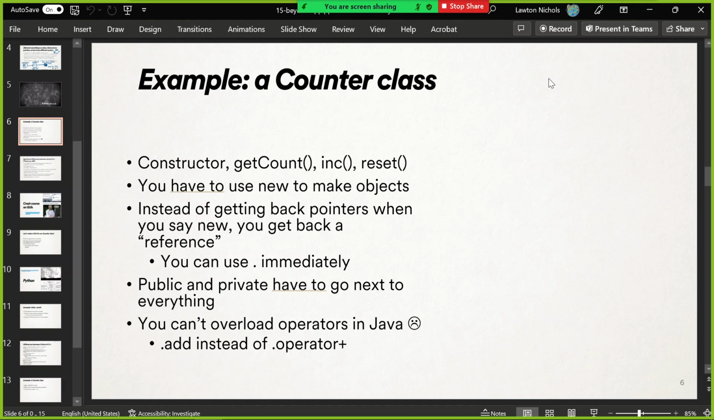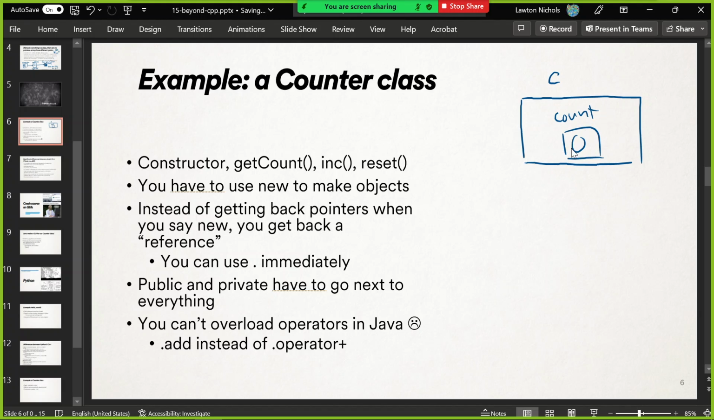Remember the counter class from before? A nice simple example of how classes work. So we'll just build up a counter class so that we can make an object like c, for example. And in the constructor, we can set the count to 0, and we can call like c.inc. And that will increment the count to 1. Do that a couple times, make it 2, whatever.